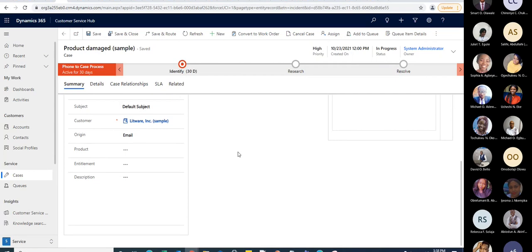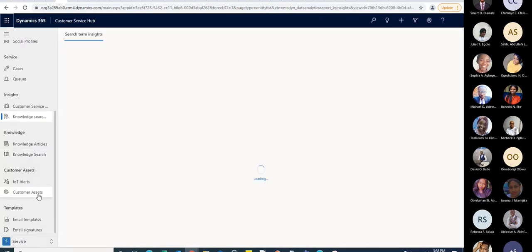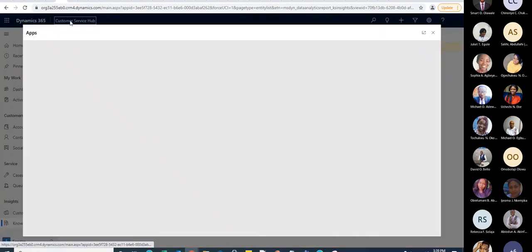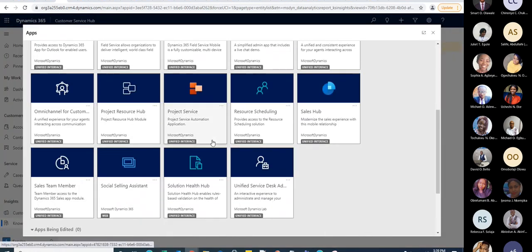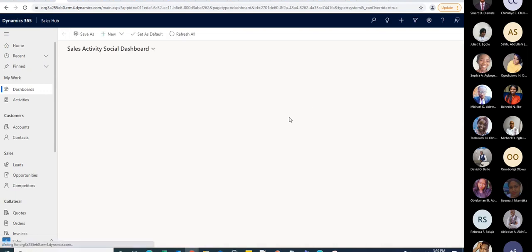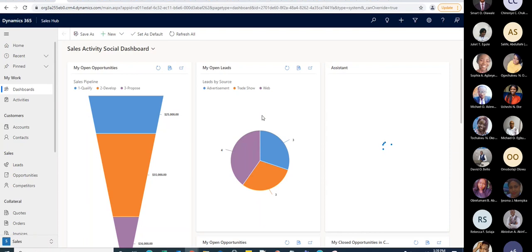All right, so now you can do queues and custom knowledge search. All of these are the features of customer service that you have within customer service. So let's go into Sales Hub. I'm just doing a quick run through. This is not a detailed demo of each of these modules.